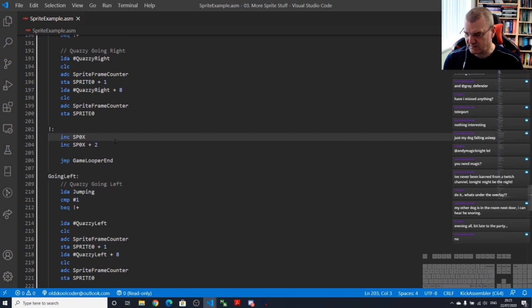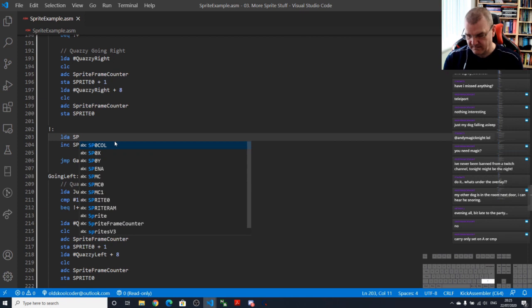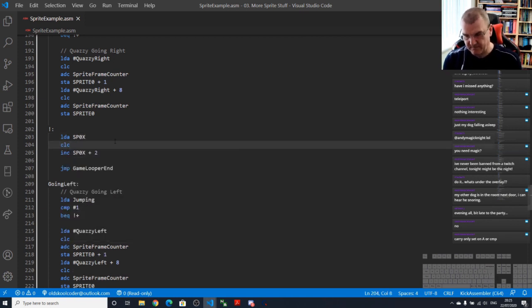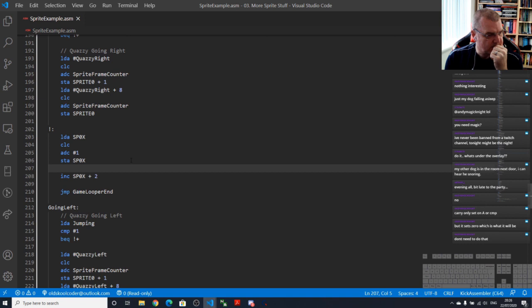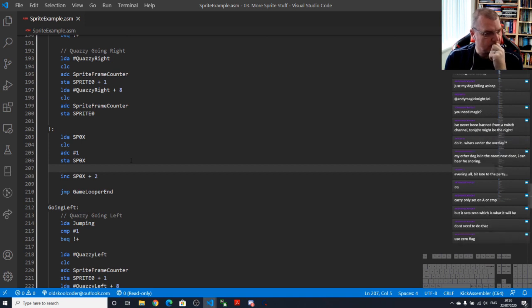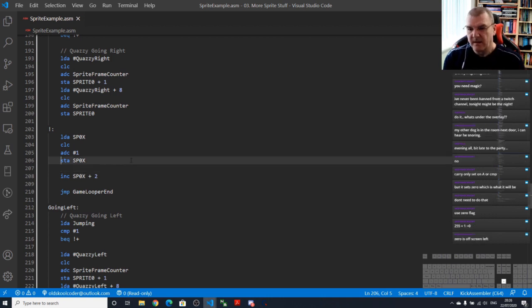Right, so we're going to change the add routine. We're going to load SPX, CLC, add #1, store it back in there. The only thing I'm worried about is that we can have a 0 legitimately, because we can still have 0 if we're going backwards.